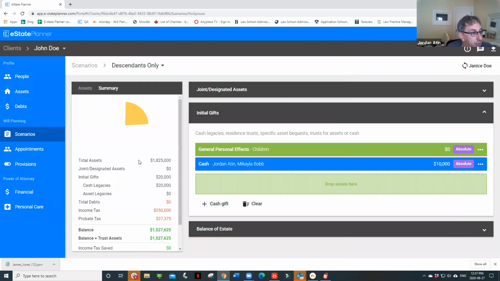And on your summary tab, it's going to keep track. So it's $10,000, but there's 2 legatees. So that's why it's saying, okay, when we're looking at what's left, we're going to deduct $20,000. It knows how many members are in that gift. Okay, that's how that works.